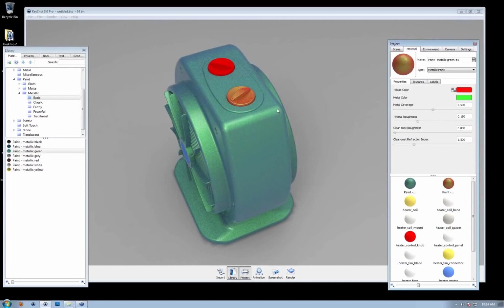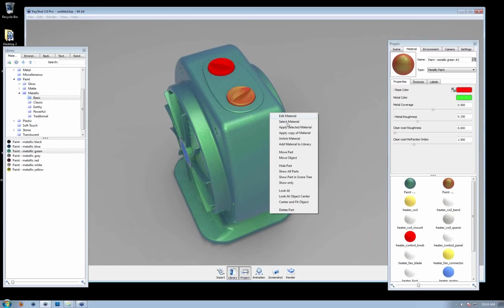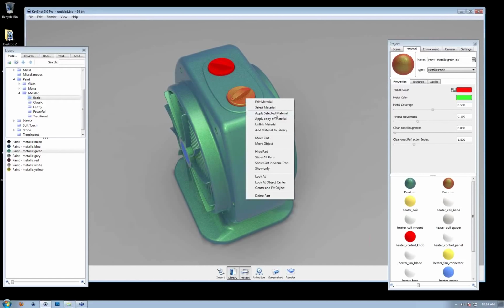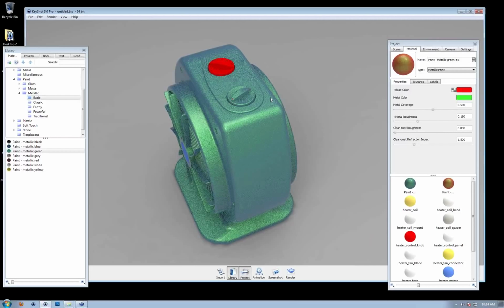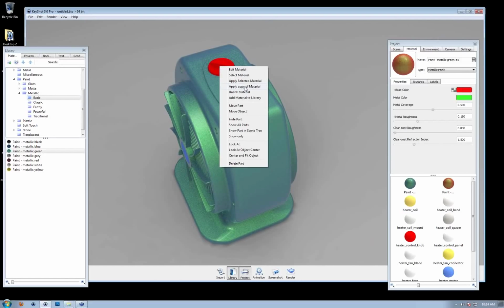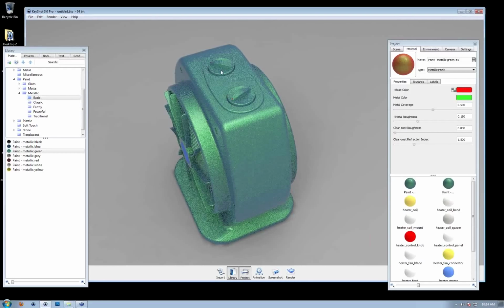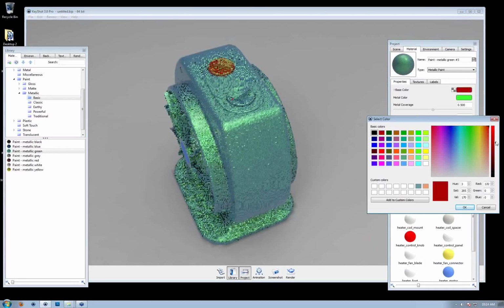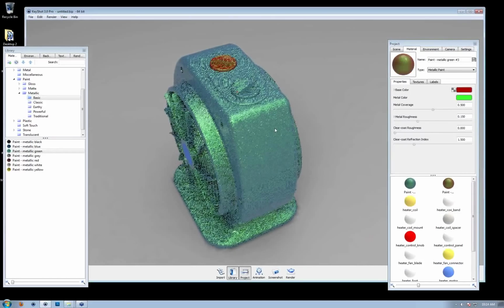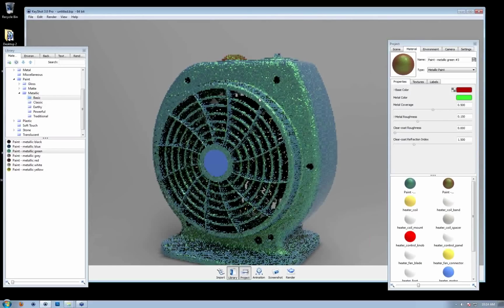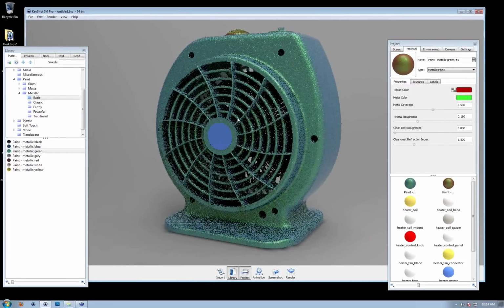So you can also do all these things without the hotkeys. You can right-click, select material, right-click, apply selected material, and that will basically do the linked behavior. Or you can right-click, select material, right-click, apply copy of material, and that will give you a copy that can be edited on its own.